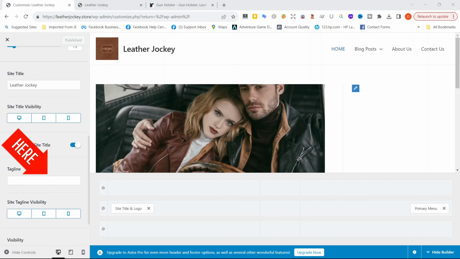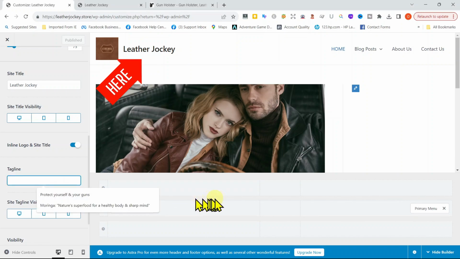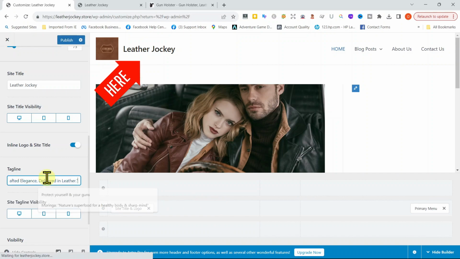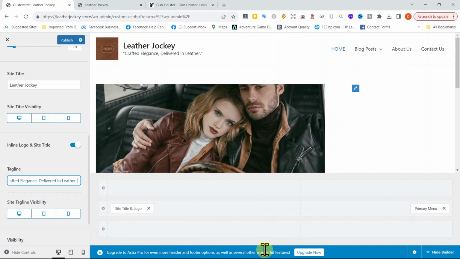Next, we have tagline. What is the tagline? A tagline in WordPress is a descriptive phrase or sentence about your website. It is typically shown below the site title, which is the name of your website or blog, and provides additional information about the website's purpose and content. The tagline can also at times be a slogan or site description. The tagline serves various purposes, including providing a brief summary of your website. It helps you enhance your branding and it helps with SEO.